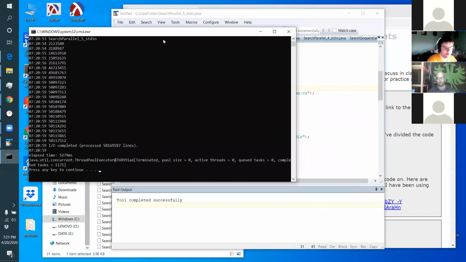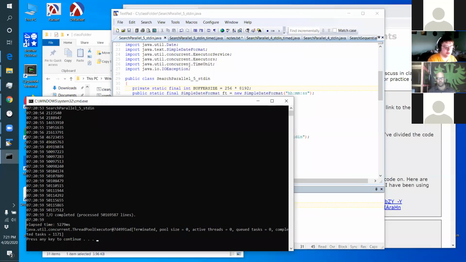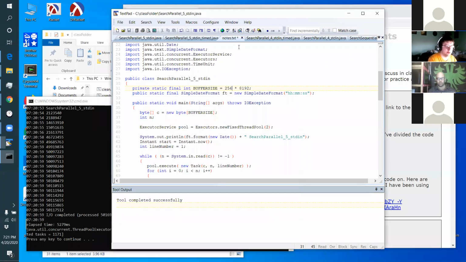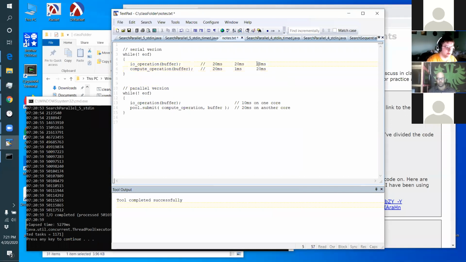Increasing the buffer size by a huge amount didn't make it faster, and I don't know if there's any way to get into this regime where we could get the I/O reads much shorter than the computes. There is a way to do it, but it's based on your hardware, not your software.